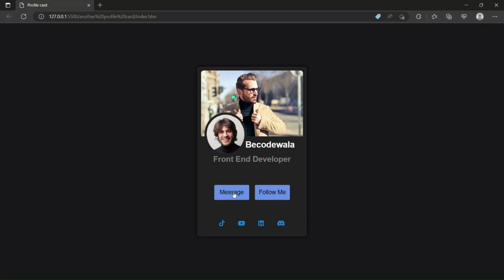When I hover on this message button, it will change the color. When I hover on follow me, it will change the color. So when I hover on this TikTok, YouTube, LinkedIn and Discord, the cursor should become pointer. See, when I hover it becomes pointer. So to make the profile card like this, we are going to use HTML and CSS.